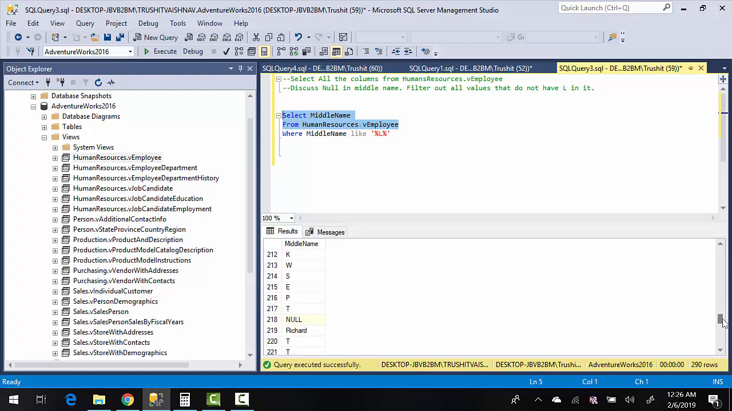Now, here is the interesting question. Wherever this value is true, in other words, if L is found, the results are returned. So when it tries to find L in null, that null is not returned in this query, because L is not there in null, it's null.